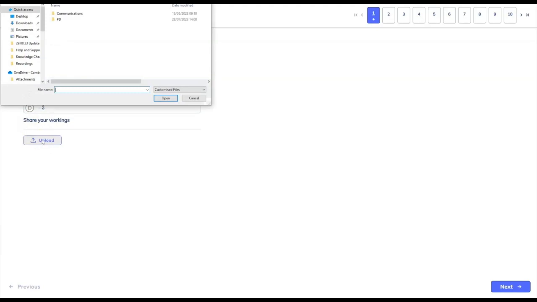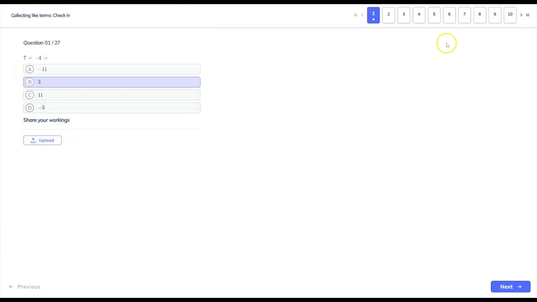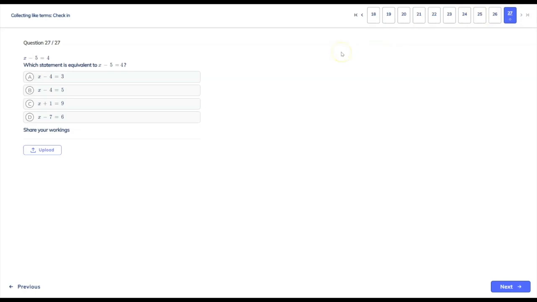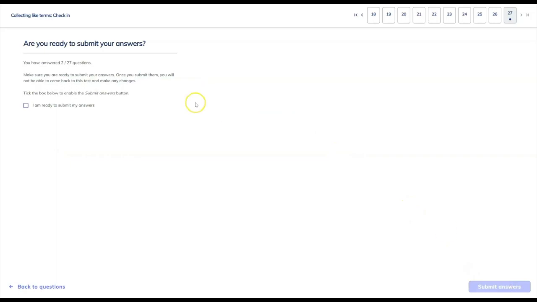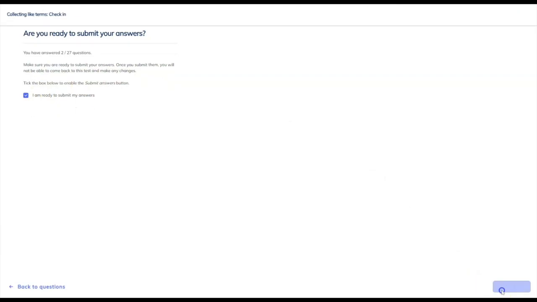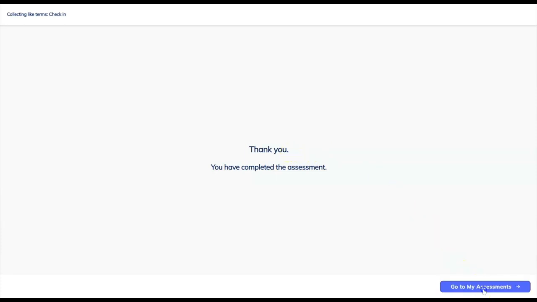The assessment is easy to navigate and can be accessed on all device types. We currently offer three question types at the time of recording, and also the capability to upload student workings. When ready, the student can close their assessment, and they will see a thank you message. When complete, they can return to their assessments page.